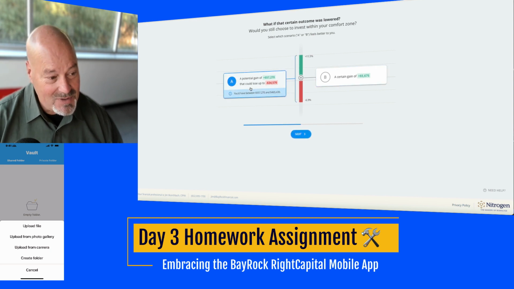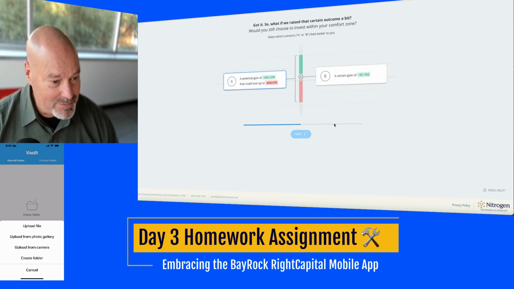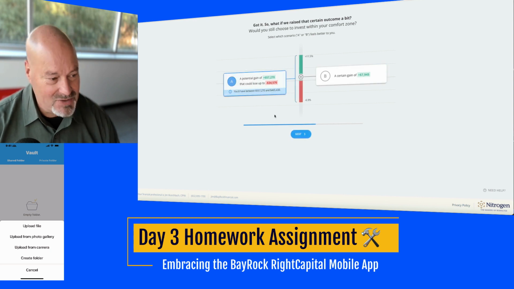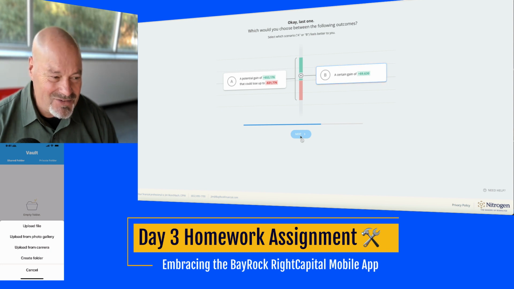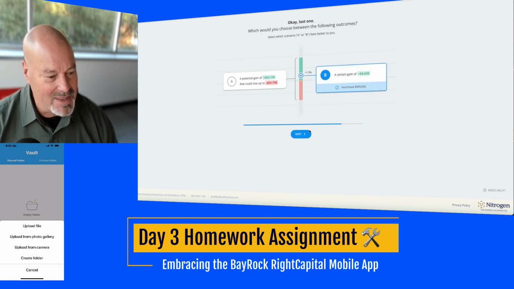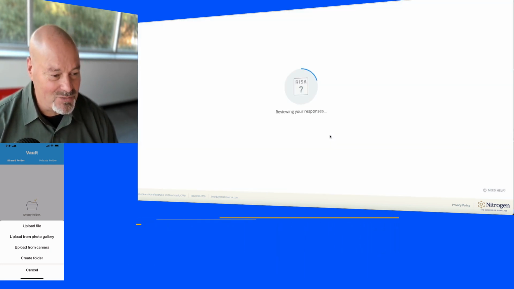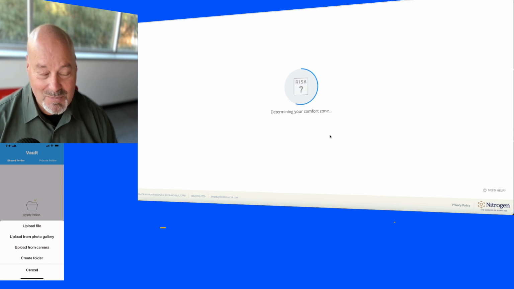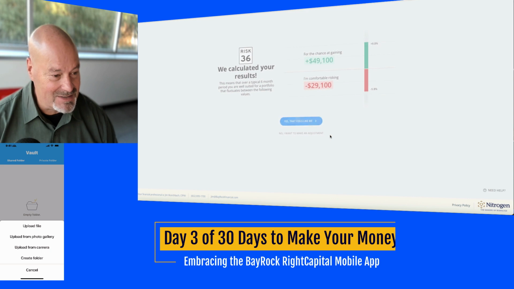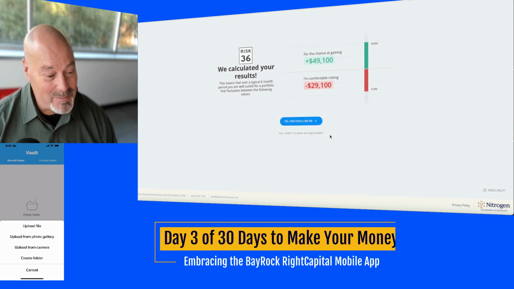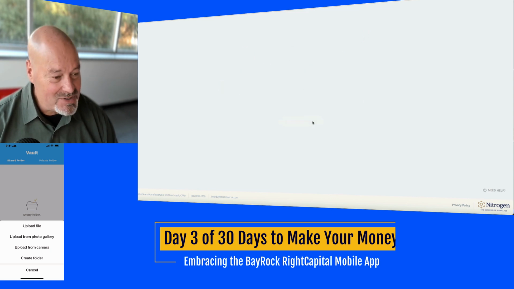I'm going to say, you know what, I'd rather have the big gain. I'm still going to say I'd rather have the gain. Nah, now it's 9 grand. Yeah, I'll go with that. See what kind of risk number I get. It's probably not going to be my risk number because, well, maybe it will. Let's see. 36. Yeah, I think my number would be a little higher, but I'm going to say, yeah, that's me.